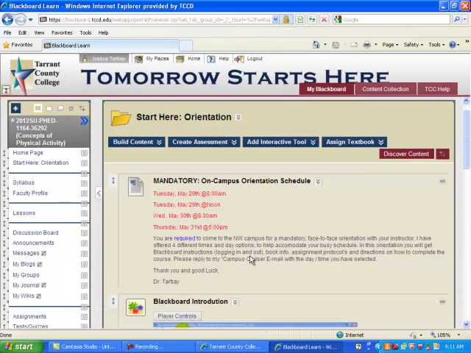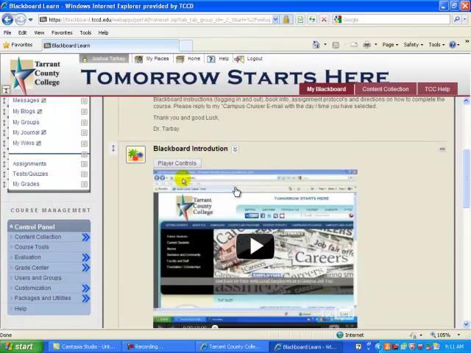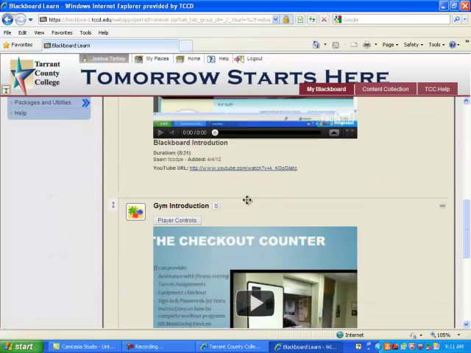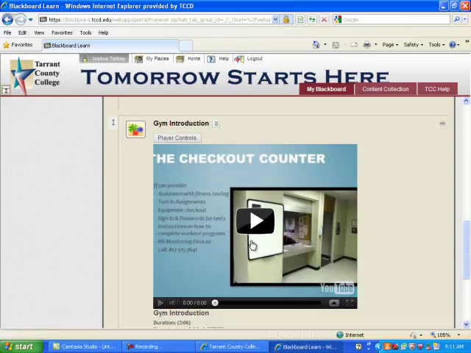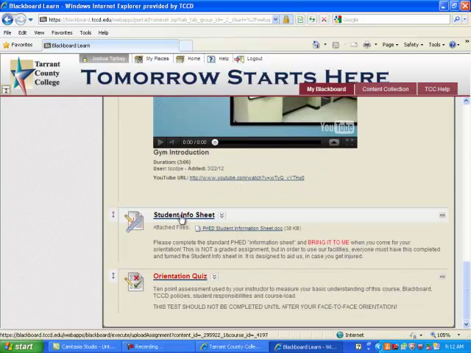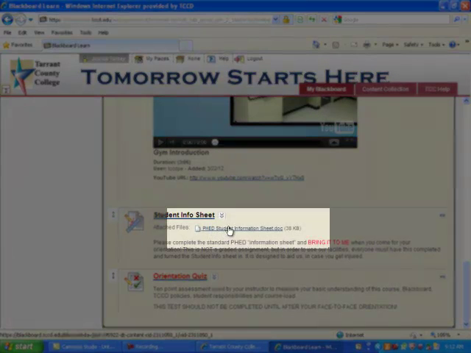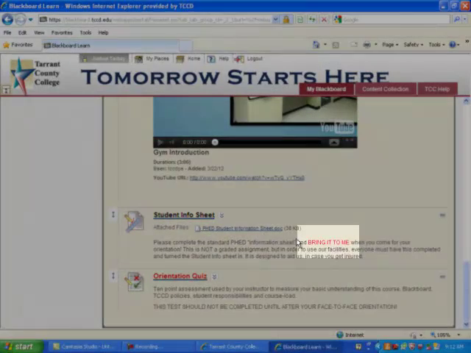Here in this tab you'll also see some videos, the video that I'm talking to you right now through, a gym introduction which gives you some rules and regulations about our gym. You'll then see a student info sheet. This is one of your first tasks. You need to print out this PHED student information sheet. Let me repeat that. You need to print out this PHED student info sheet and bring it to me.